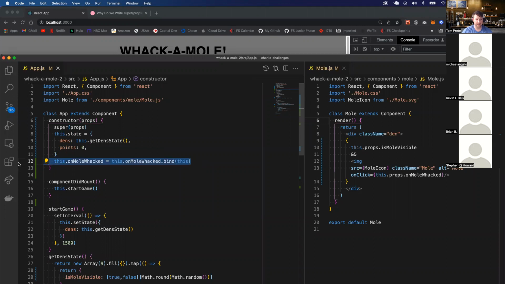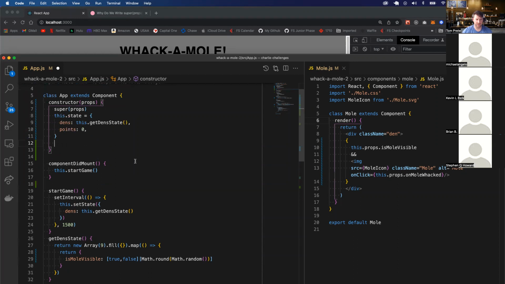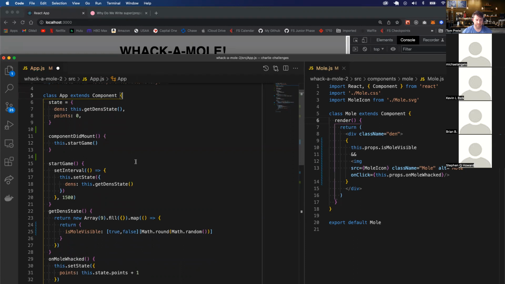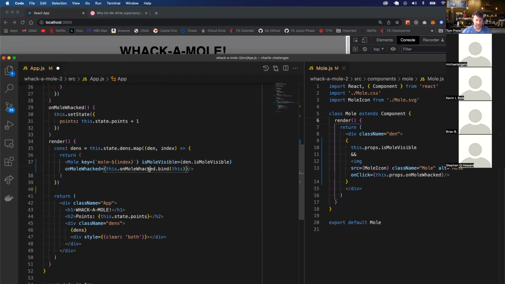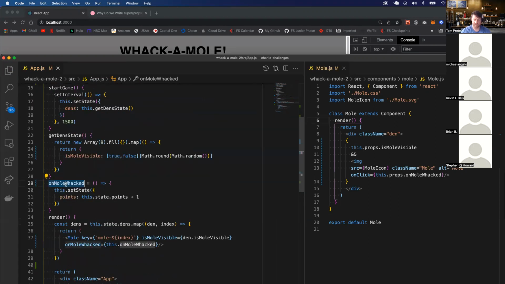I'm going to get rid of that constructor and go back to how it was originally. Right now we still have onMoleWhacked.bind(this), and I want to get rid of that. I don't want to have to bind anything to any function. That's where fat arrow functions come into play. If I don't want to use bind, I just make this a fat arrow function, and it automatically binds it to the context. So I just converted that into a fat arrow function.